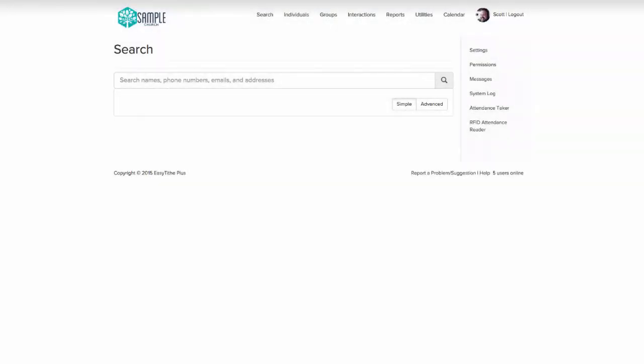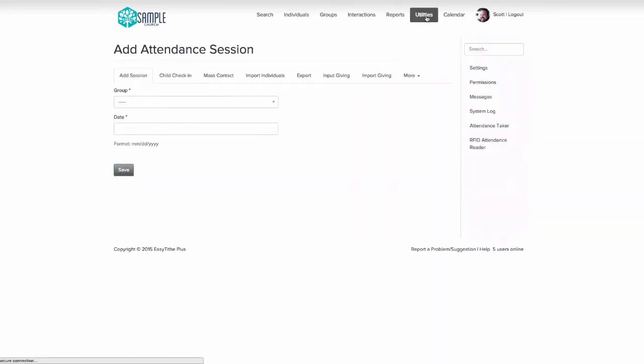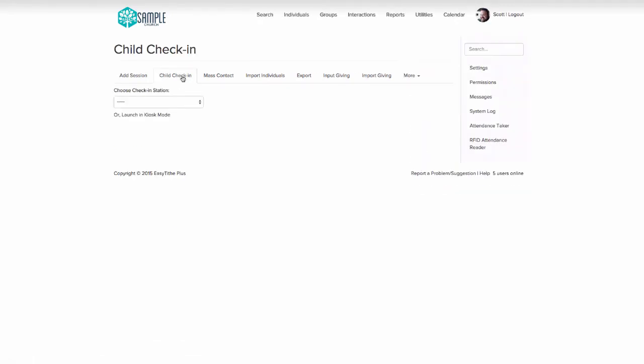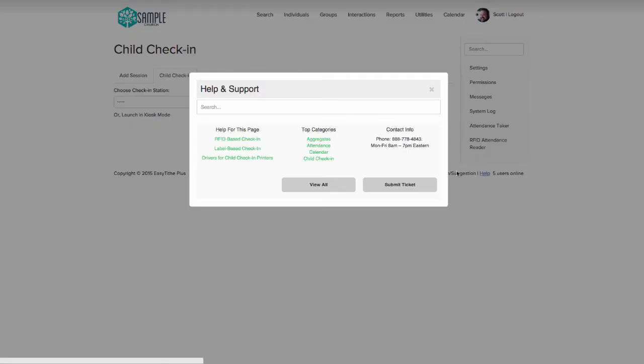Now in the system here, the first thing that you want to do is go to the Utilities menu. Within the Utilities menu, you can click on Child Check-in. If this is your first time running check-in, you're going to want to click on the Help button, which is in the bottom right-hand side. The Help and Support page is smart and is going to recognize what page of the system you are on. So it will bring up any help articles or any support related to that particular page. As you can see here, it has brought up any help for check-in.